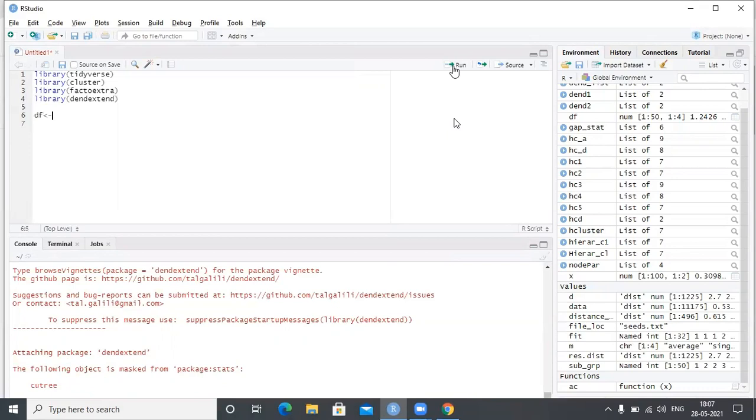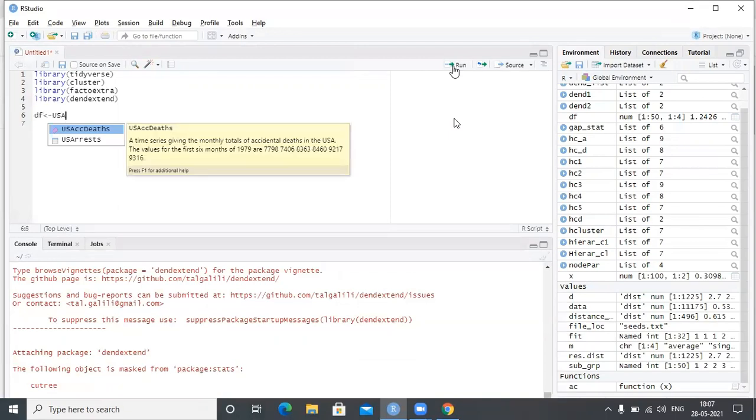So here in this example, we will use the built-in R dataset USArrests, which contains statistics in arrests per 100,000 residents for assault, murder, and rape in each of the 50 US states in 1973. It includes also the percent of the population living in urban areas. So first let's load the USArrests dataset.